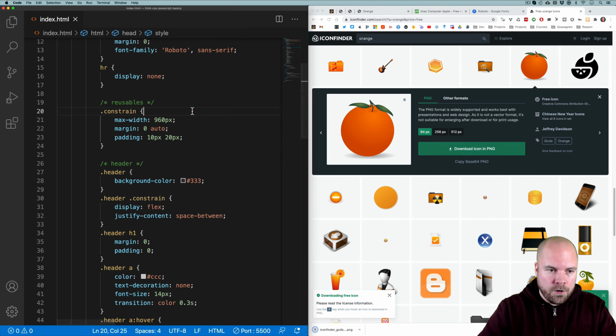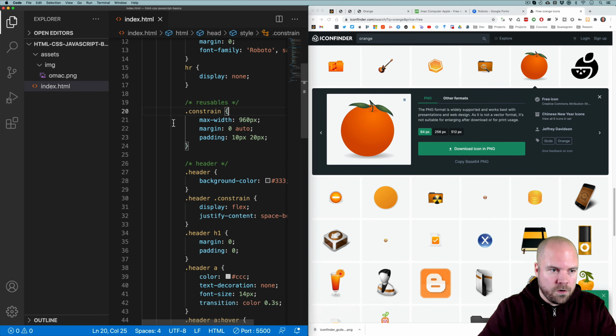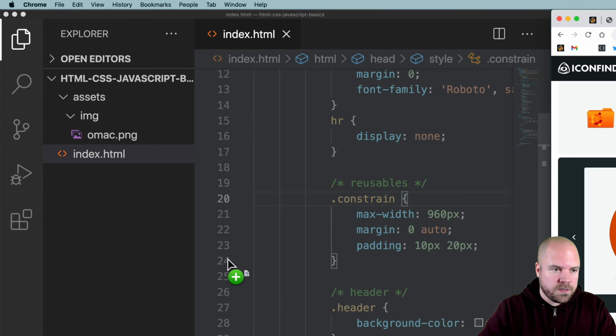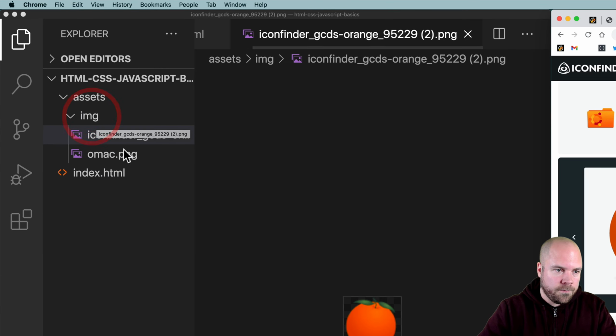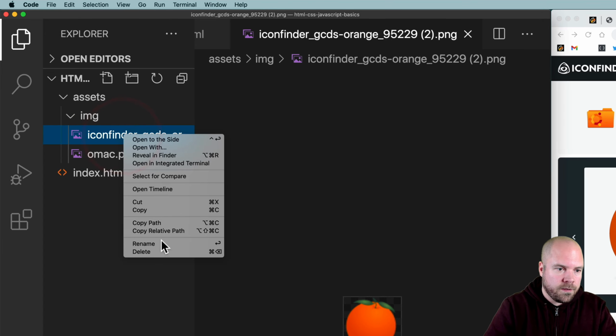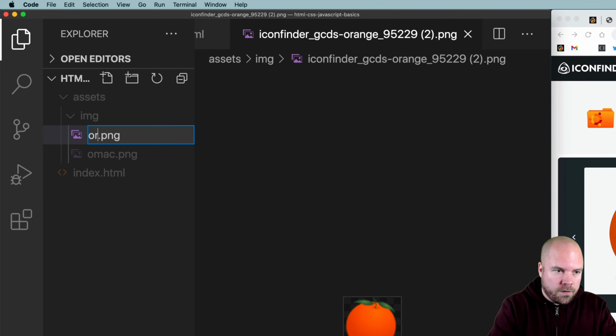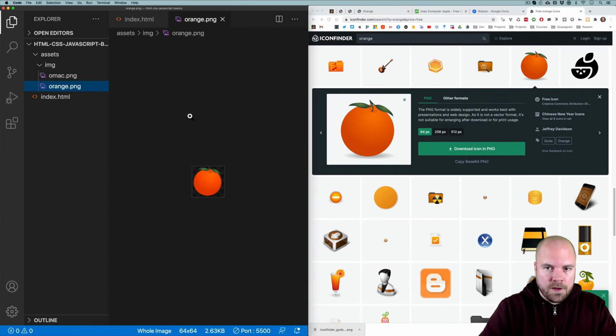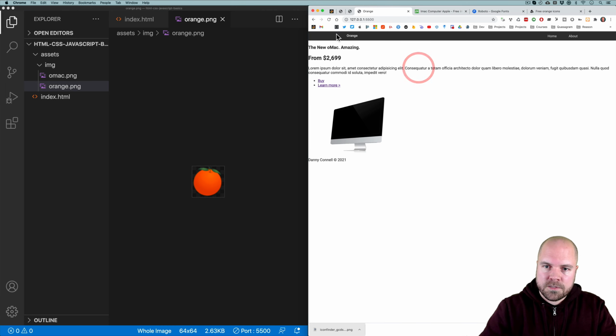and we're going to download that. I'm going to open up the sidebar in VSCode and drag this icon into our image folder. I'm going to rename this to orange.png. So I'll right click, rename, then orange.png. Let's place this image in our header instead of this title.